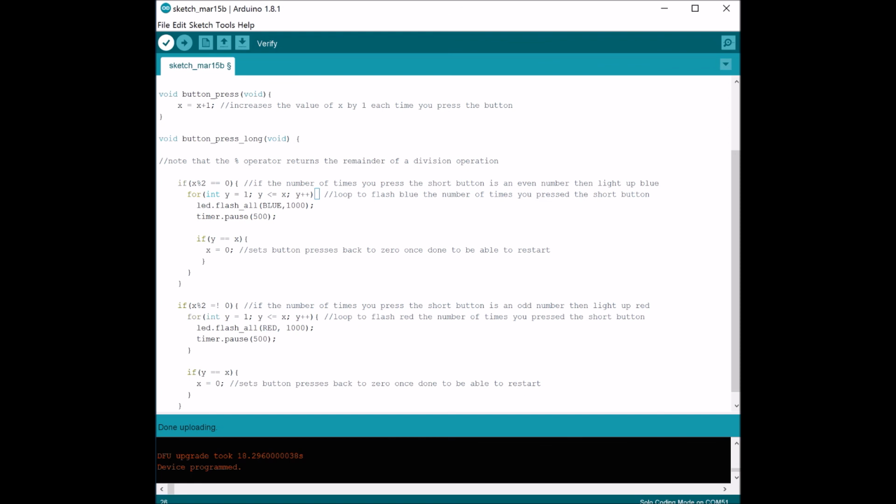I wrote this sample code, which you can find in the description below. Within this sample code, I use if-then conditionals to determine whether or not the number of button presses were even or odd, and then I used for loops in order to determine specific light patterns. Again, you can find this code in the description below. Upload it to your Jewelbot and see how it works.